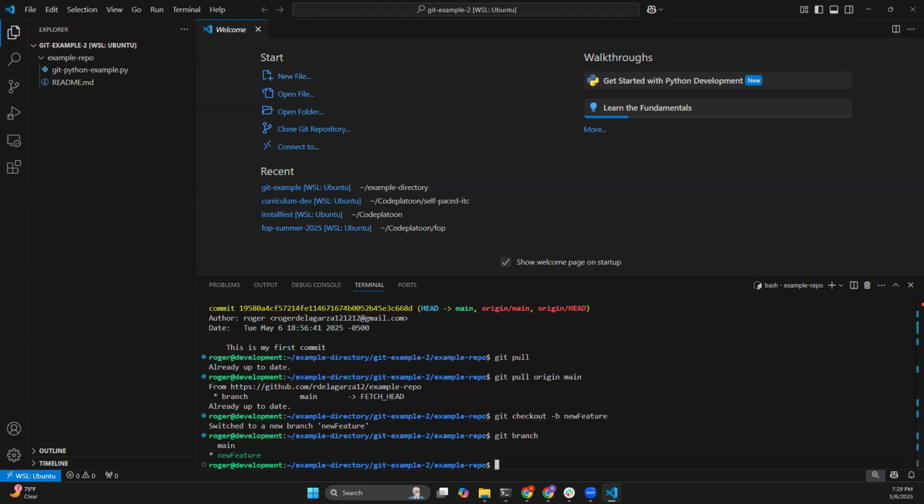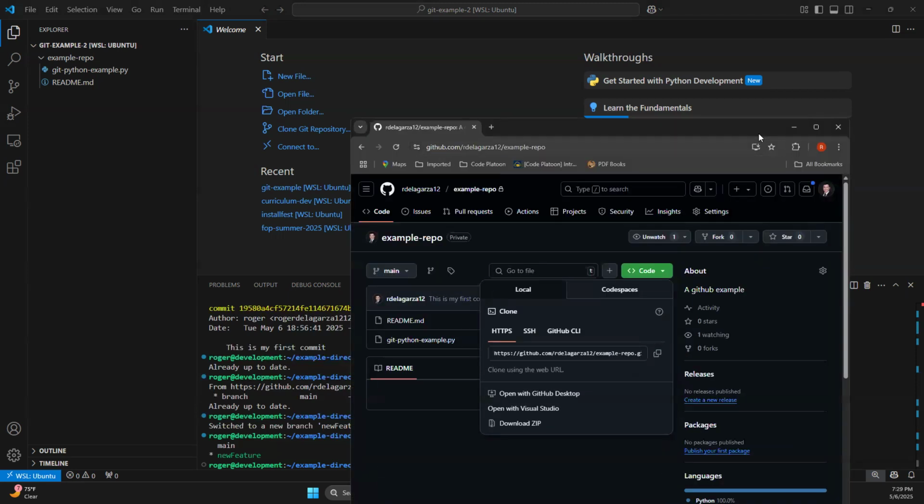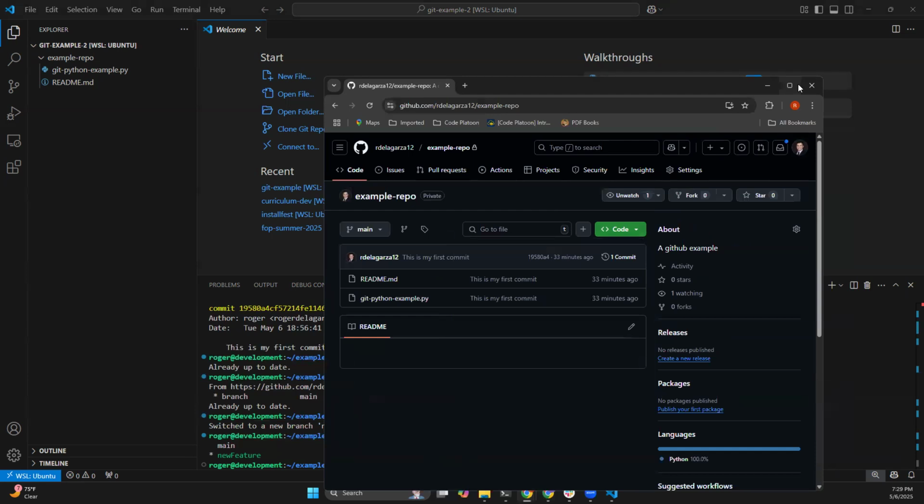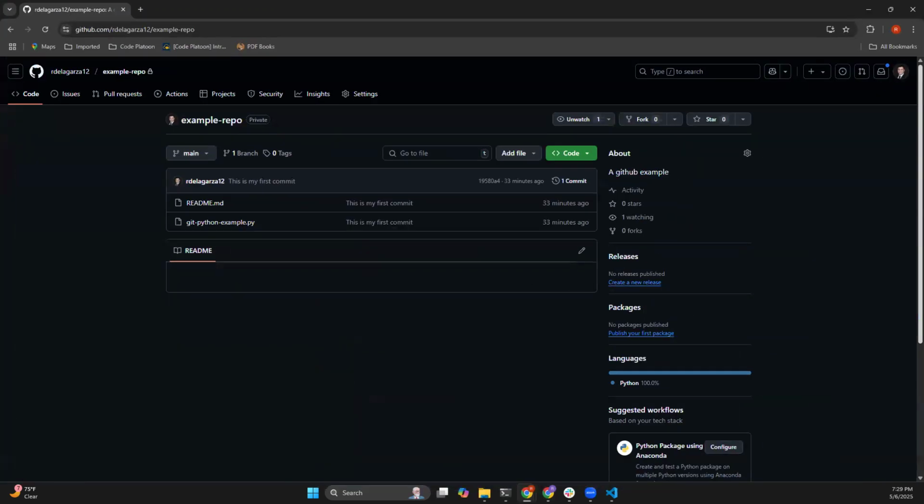Here's a question for you guys. What is it going to look like on GitHub? Any guesses? Is it even going to be on your GitHub? It's not. Absolutely not. Once again, your local Git and your remote repository are two different things. So although I created a branch on my local Git, it doesn't populate yet on GitHub.